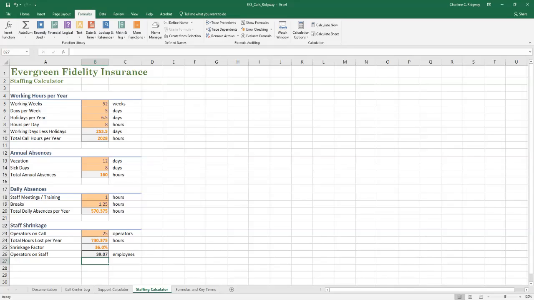So Kiara wants you to determine how many operators would be on call with a staff of 30, assuming the 36% shrinkage factor. We can answer that question with Goal Seek. We did some guesswork using What If Analysis and trial and error. Now we're going to learn to use Goal Seek.